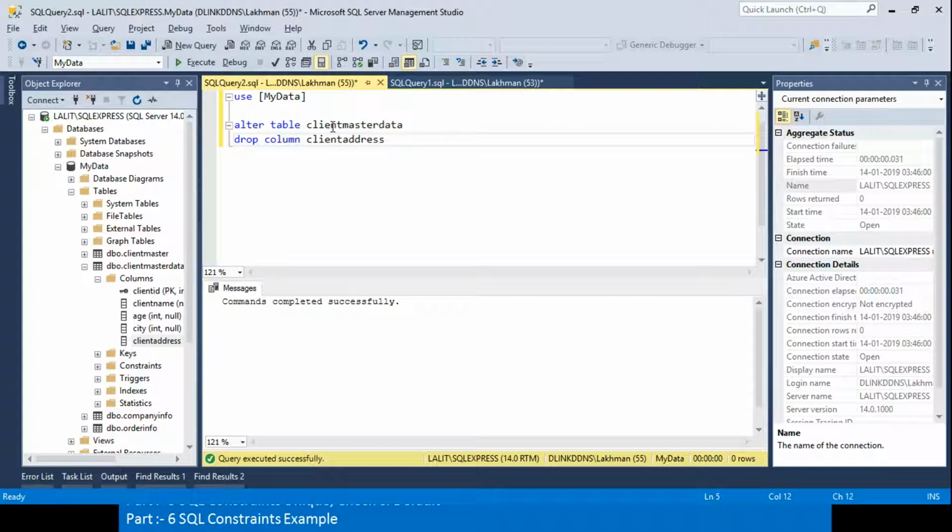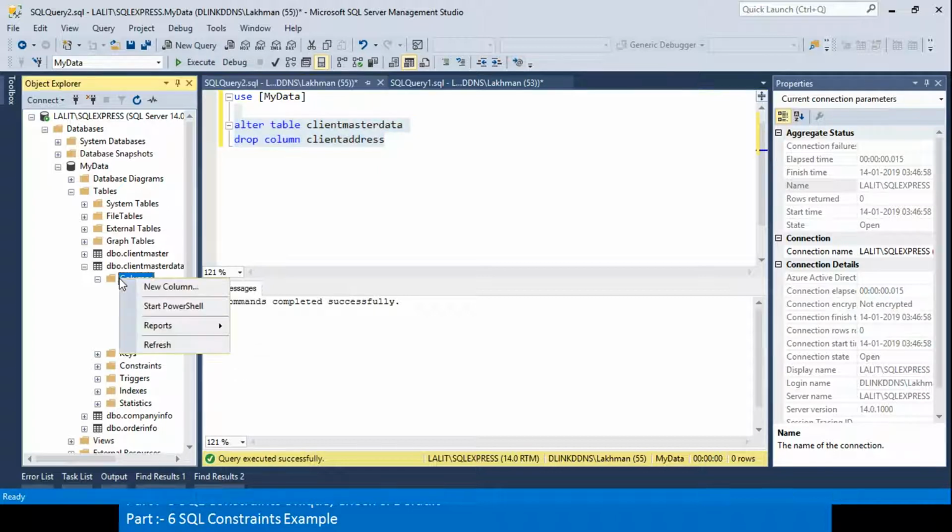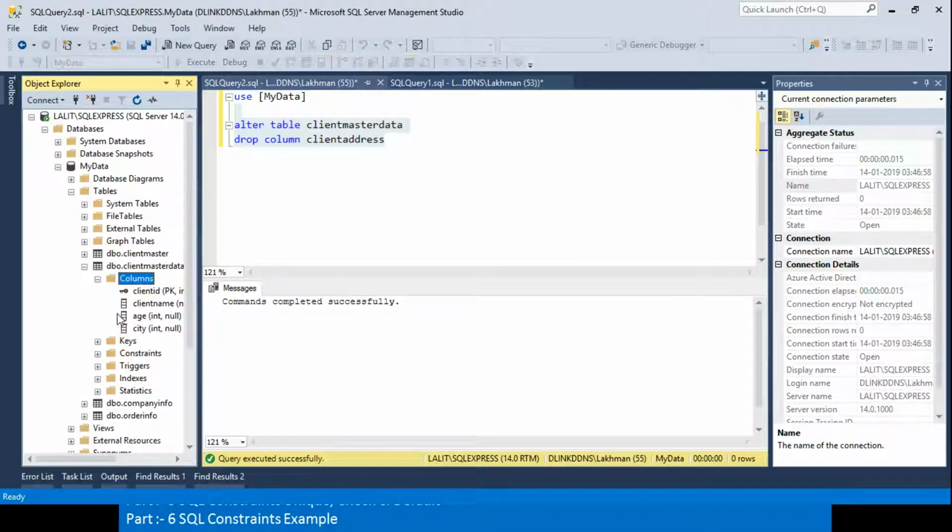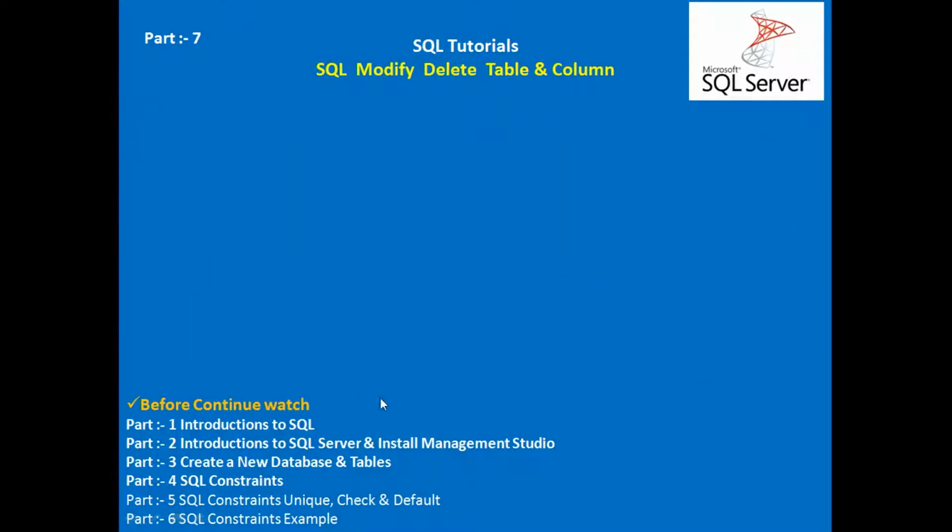Drop column from this table, and this is our column name to delete. Now commands completed successfully. The client address is still shown because we need to refresh our columns. Now it is gone and deleted.